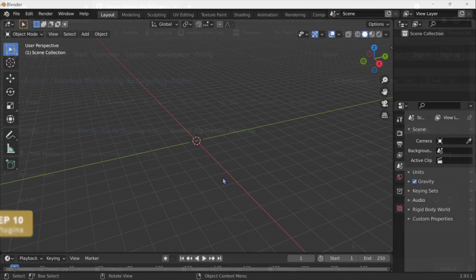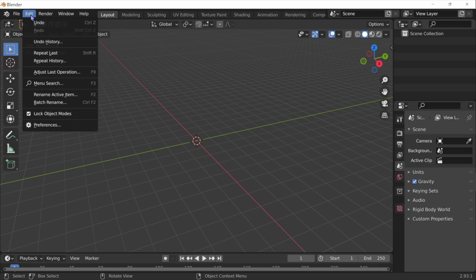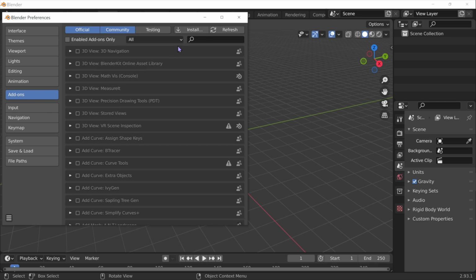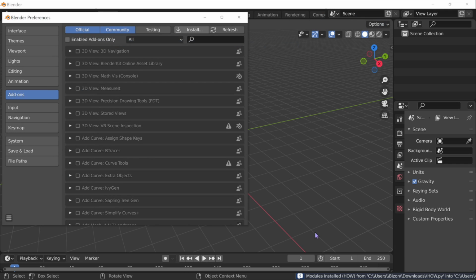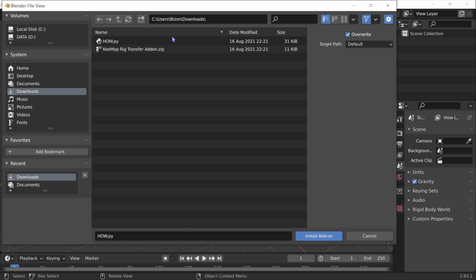Once you have your plugins downloaded, go ahead and open up Blender. Once in, go to Edit at the top, then down to Preferences. Then navigate to Add-ons, then up to the Install button. Navigate to the location of the 2 plugins you've just downloaded. Here, I'm selecting how.py. Once added, be sure you select it to enable it. Now go ahead and select the second Keymap add-on and also select it.